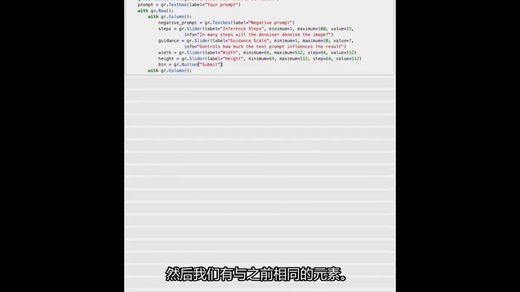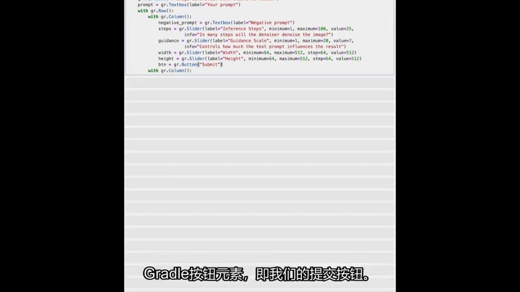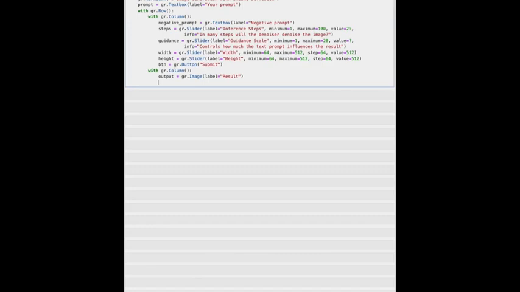And there we have the same elements as we had before. So we had the negative prompt, the steps, the guidance, the width, and the height, and a new Gradio button element that is our submit button. And on the other column, we will have our output.